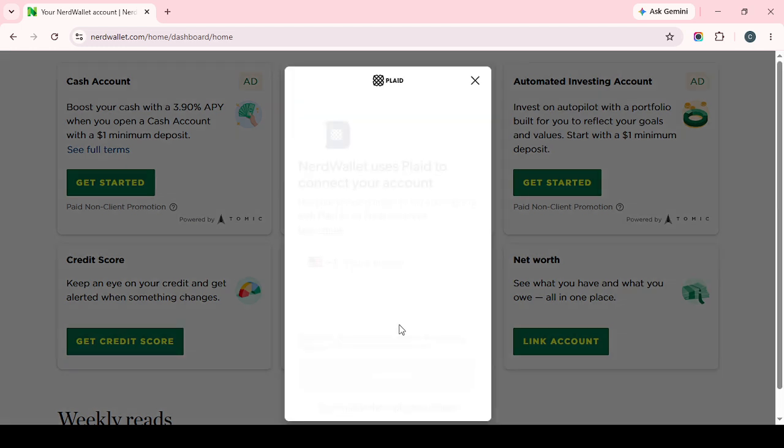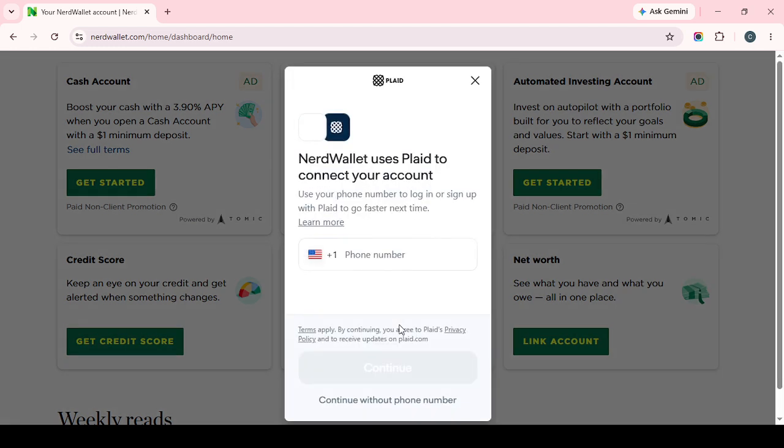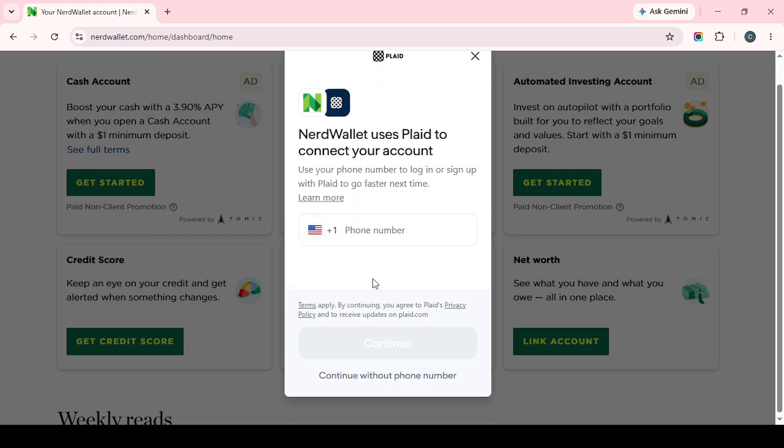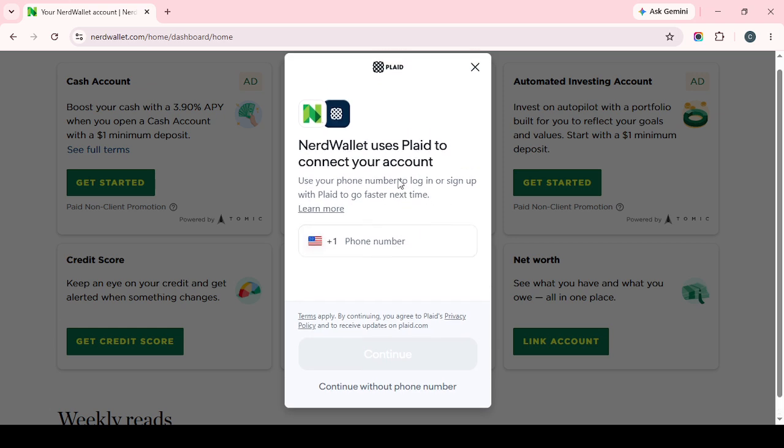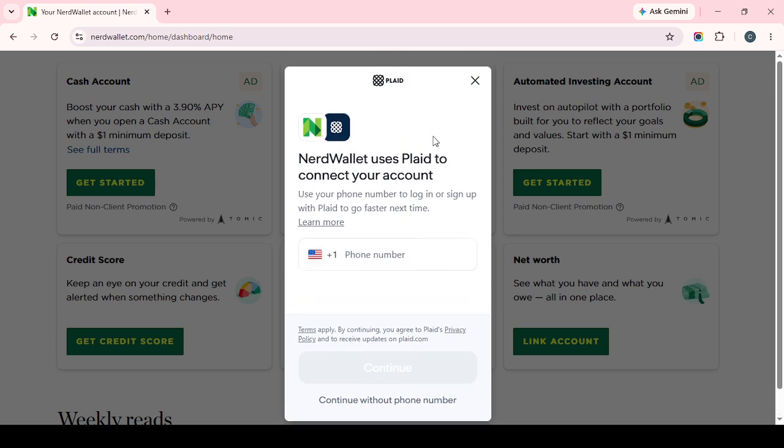After selecting your bank, you'll be prompted to enter your online banking credentials. At this stage, carefully type in the username and password you normally use to sign in to your bank's website or mobile app. Make sure everything is entered correctly to avoid connection errors. It's also a good idea to double check that you're using the correct login for the specific bank account you want to connect.